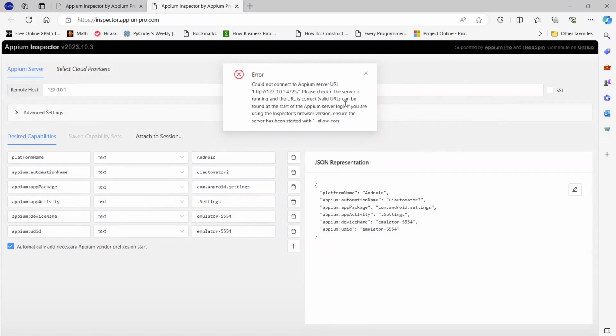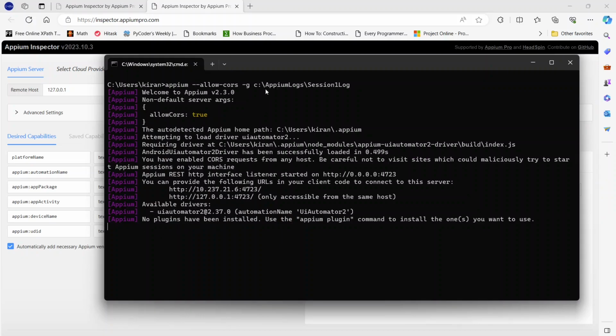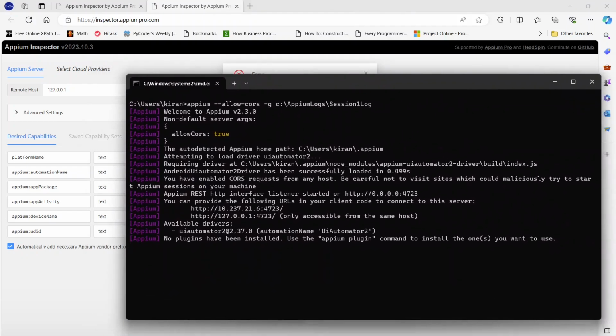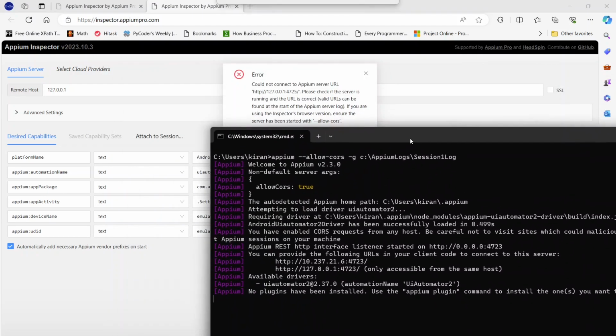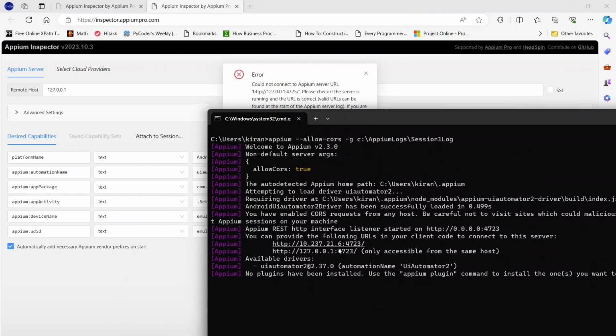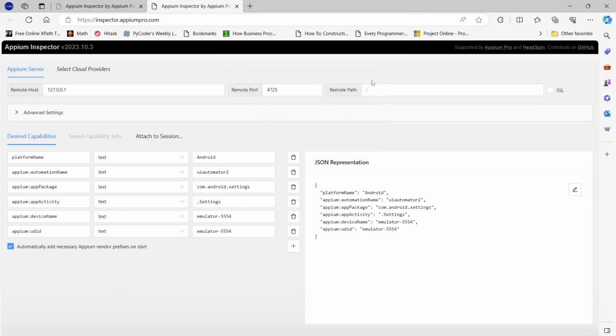See here, could not connect. Please check if the server is running and the URL is valid. If you are using the browser version, ensure the server has been started with allow-cors. Yeah, because my emulator is not on. That is the reason it is giving the error. Okay. And what is this one? Sorry, 4723. I need to give it on this one.